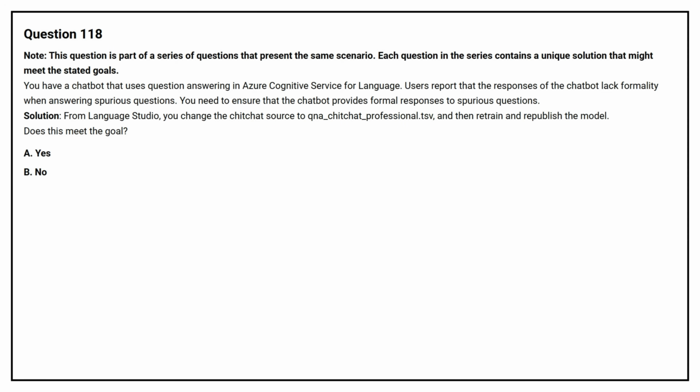Question number 118. Note: this question is part of a series of questions that present the same scenario. Each question in the series contains a unique solution that might meet the stated goals. You have a chatbot that uses question answering in Azure Cognitive Service for language. Users report that the responses of the chatbot lack formality when answering spurious questions. You need to ensure that the chatbot provides formal responses to spurious questions.